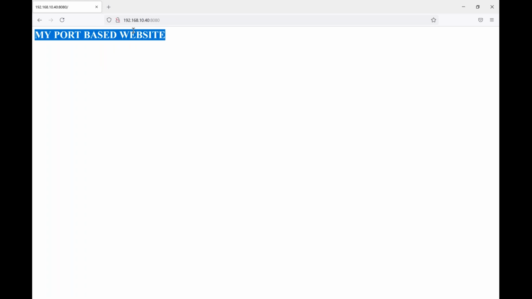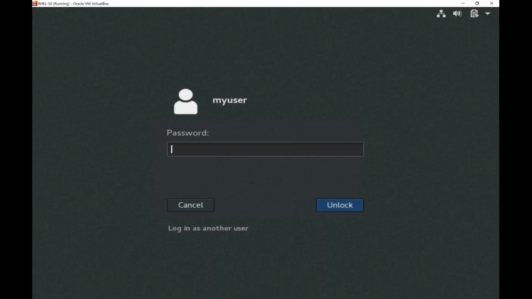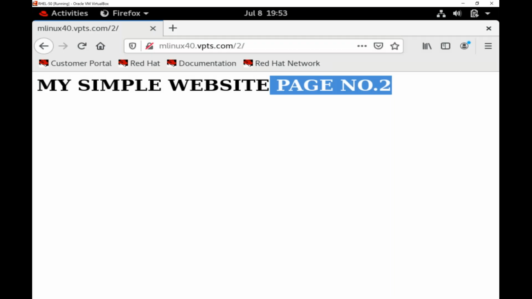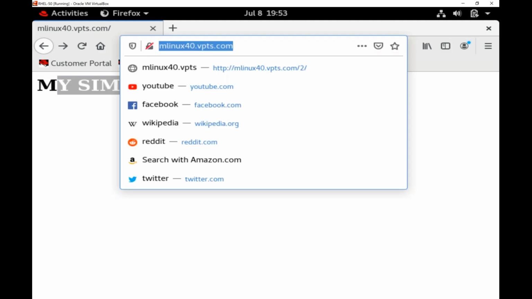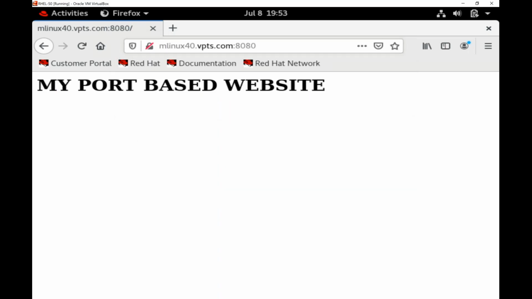So you see my port-based website. That is what is being displayed. If you go with just the IP, you get the simple website, and colon 8080 has brought you to my port-based website. You can test the same thing with your graphical connectivity on the client side also. If you give only the name, it takes you to the simple website. But if you add colon 8080, you see it is taking you to the port-based website.